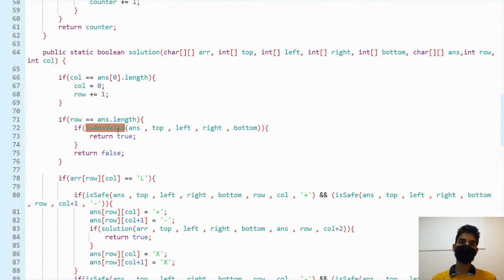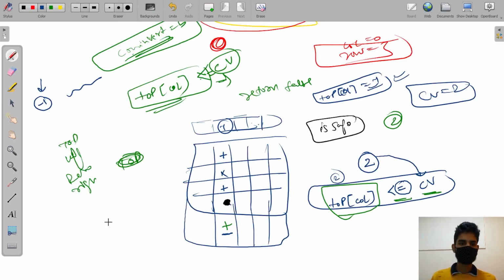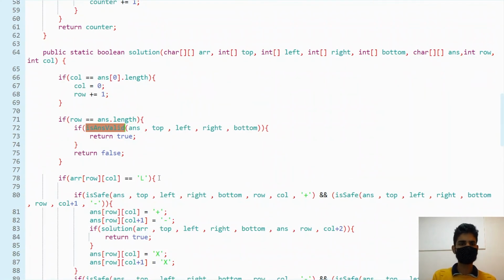Is answer valid? In this case, this is the final case in which we are checking all the conditions, whether all the conditions are getting satisfied or not. That means whether we are equal to top. Basically, if top of, let's say, 3 is equals to 5, then the count of plus in column 3 should be exactly equals to 5. Okay, so we have to check these conditions.